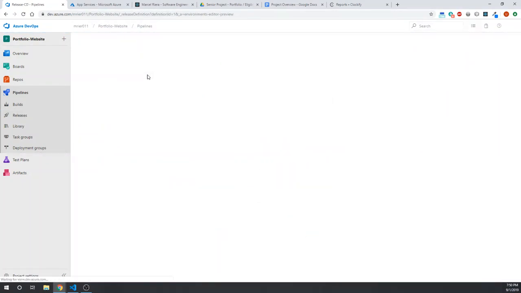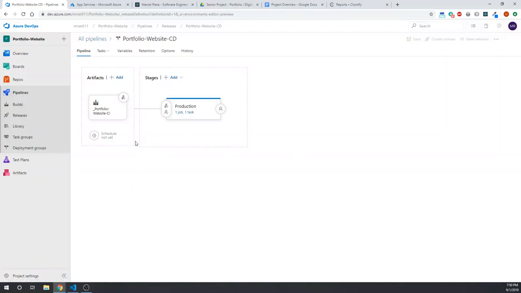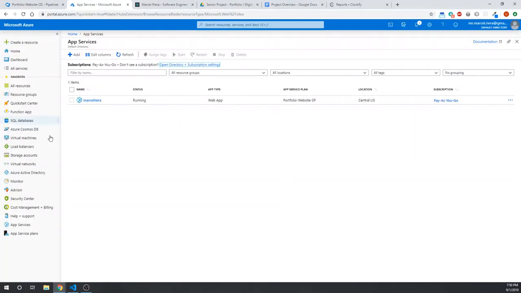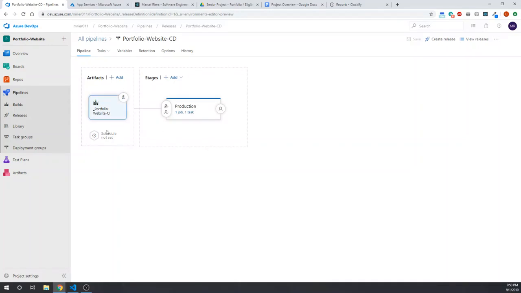On the release side, let's check that again here. I get the artifact from the build part, and here's the stage. I call it production, and this is linked to an application service also in Azure. Here is Marcel Riera. Sadly, it's pay as you go, but I haven't been charged anything. This is actually where it's hosted and deployed. So that's been linked here.